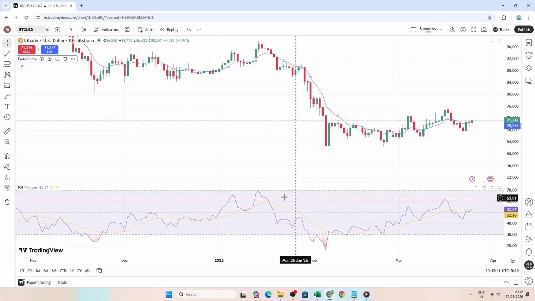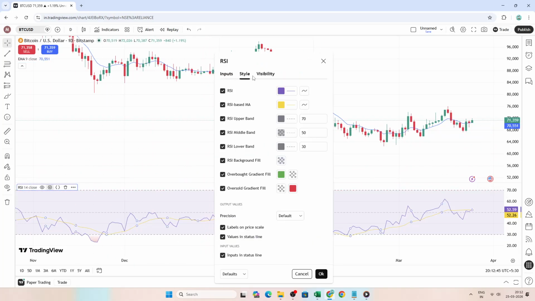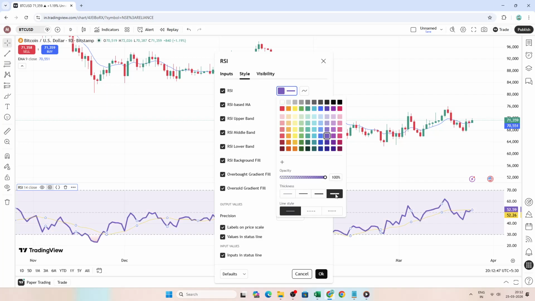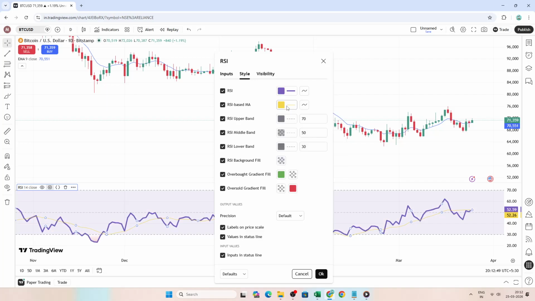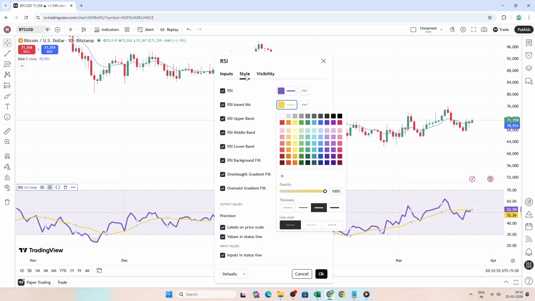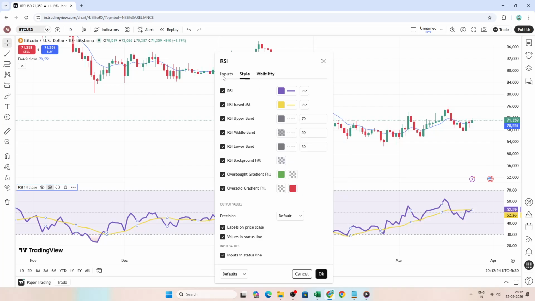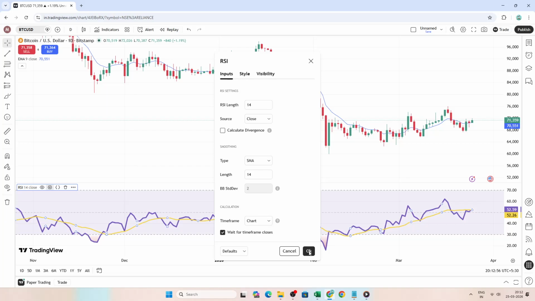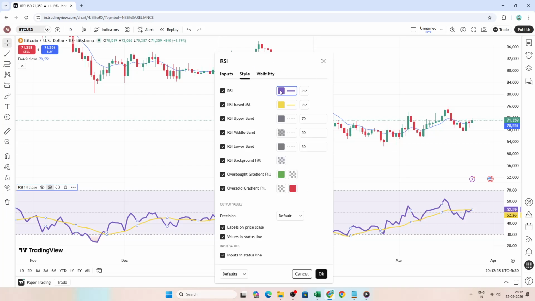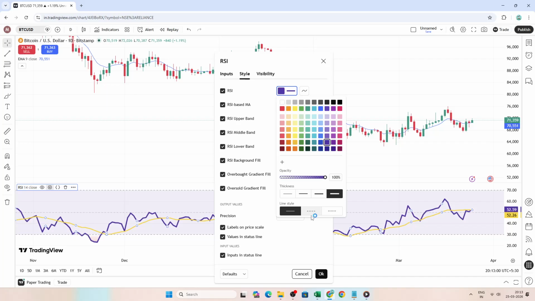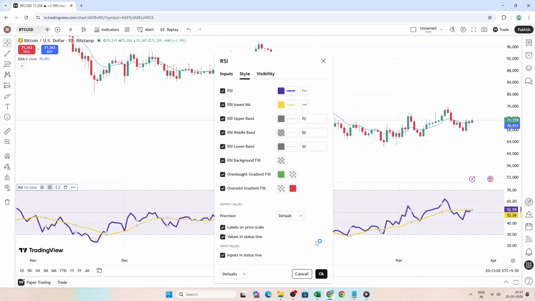Now customize the settings. Open each indicator's settings panel and adjust inputs, colors, and styles until they're easy to read. For example, you might set a faster moving average to a bright thin line and a slower one to a thicker, contrasting color. For RSI, choose your preferred length and highlight overbought and oversold zones with subtle shading.